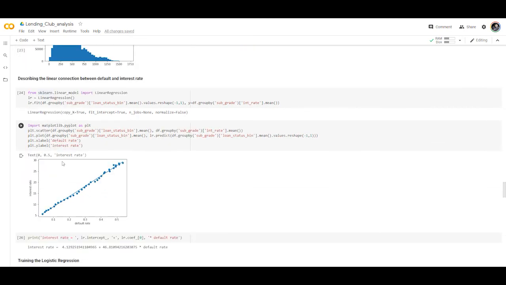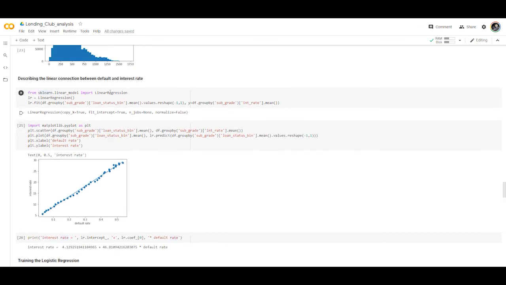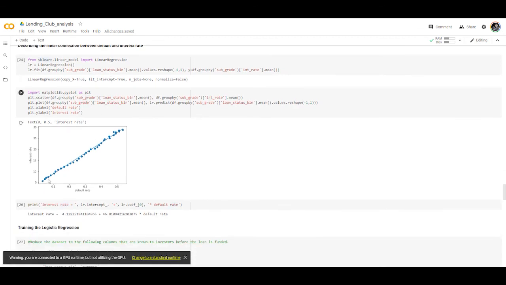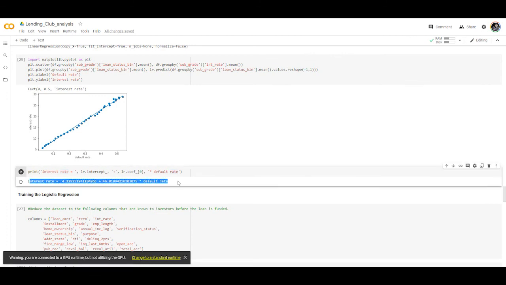So let's describe the linear connection between default rate and interest rate. We would use linear regression, and after we would fit it between default rate and interest rate. We see it's the linear connection between them, and we can see the equation. We can define the coefficients in the equation of this linear connection.